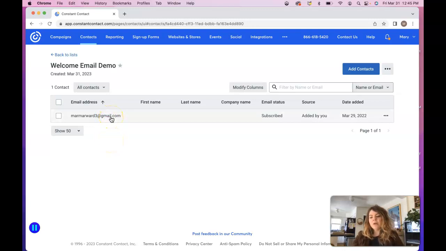Your email that you signed up for Constant Contact with, and then my email. And you should remember to check the permission text checkbox in there: I have permission to send emails to this person. So this is our welcome email demo list. It's pretty short, but in theory this could be thousands of contacts on this one list.